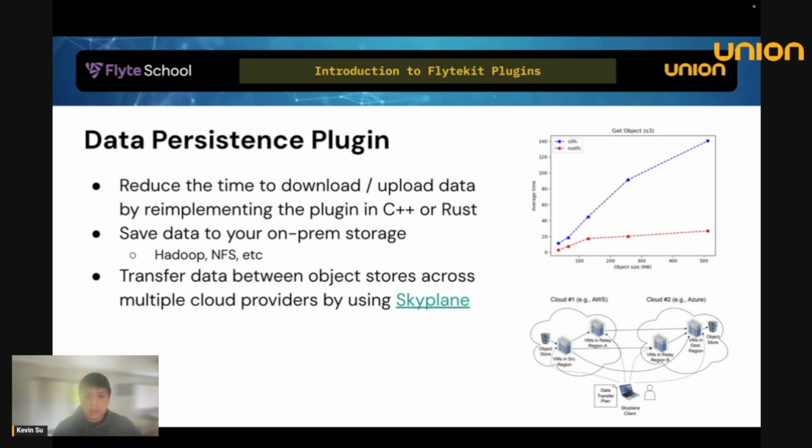So when you run the tasks in the pod, or you want to run the tasks in the cloud, by default we use another open source project called fsspec to download and upload the data. When the task is complete, it will push the data to an S3 bucket or GCS bucket, and when the task starts, before we run the task function, we will help you download the data to the pod.